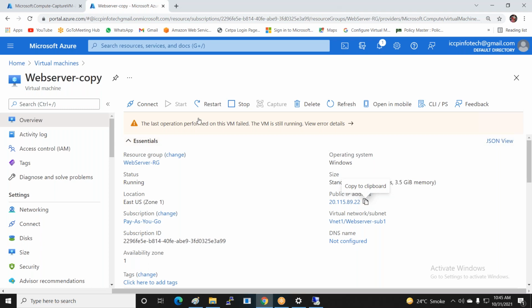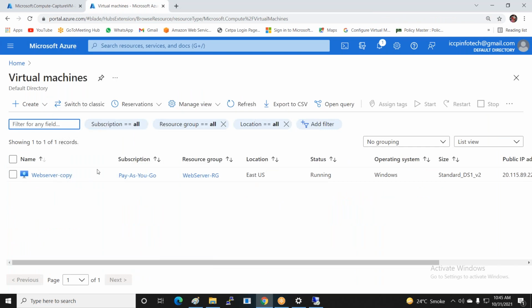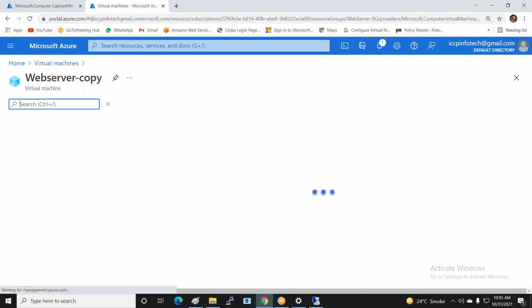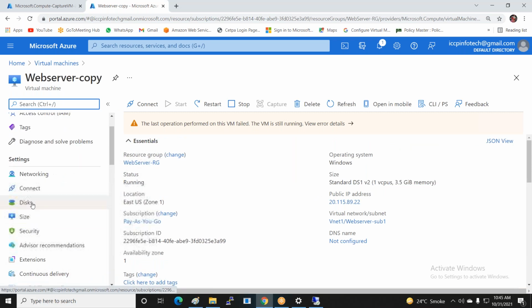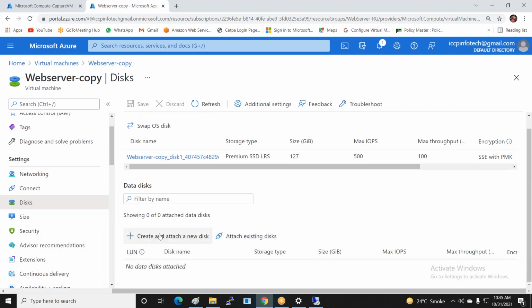Okay. So now I'm just going to the options. There are two types of options available. First, you can add a disk. You can click on a virtual machine, and when you attach the disk with this virtual machine, you can click on this virtual machine, and in this machine you can go to the disk, and you can create a new disk or attach an existing disk.